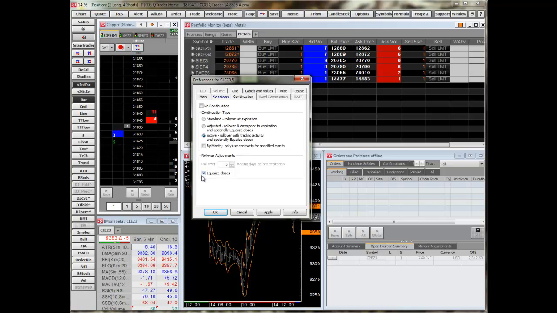You'll notice equalize closes here. That will close the roll differential between the months and back adjust the data for those of you that are using analytics on the chart and want a much smoother moving average or any other type of analytic. And then by month, we can also do an active chart by month. By month means that in the December contract for crude right now, it would be December 2013, 12, 11, and so forth going back. So those are the different choices you have there.